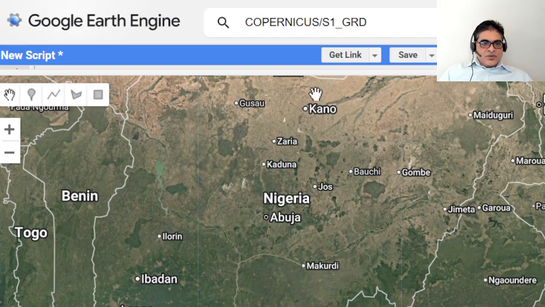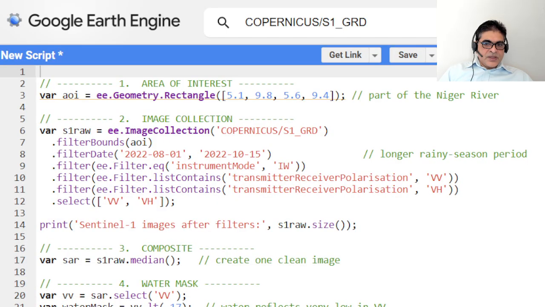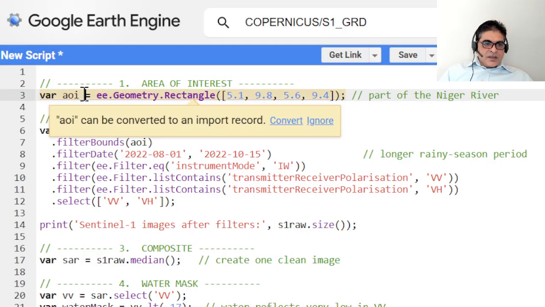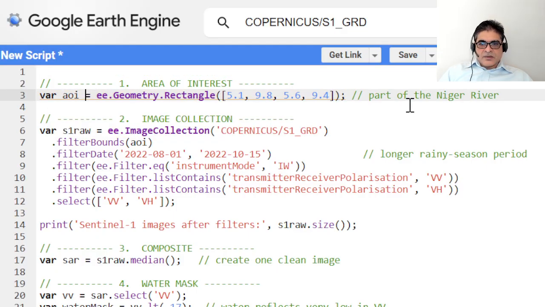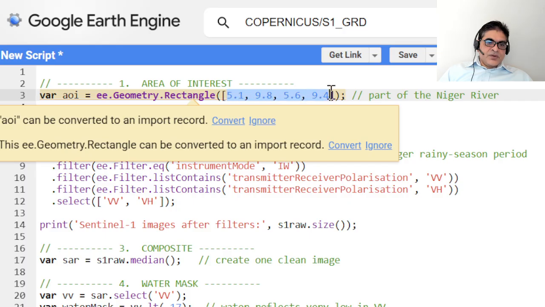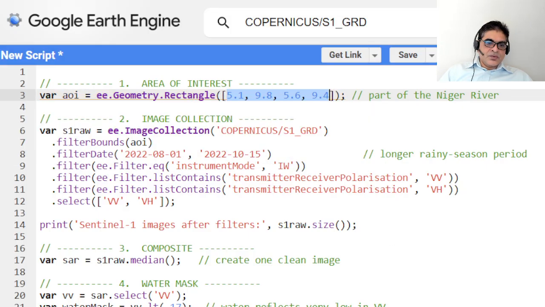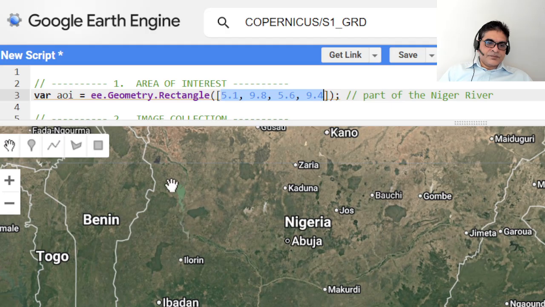So the data which I'm using to detect the flood is here, the code which I'm using, and this is exercise three. In this exercise, as I have told you, we are using Sentinel-1 synthetic aperture radar data to delineate the open water surface along a segment of the Niger River in Nigeria. So this is my area of interest. You can change it as per your need, and these coordinates belong to this area here.